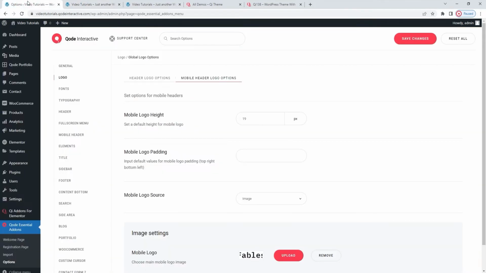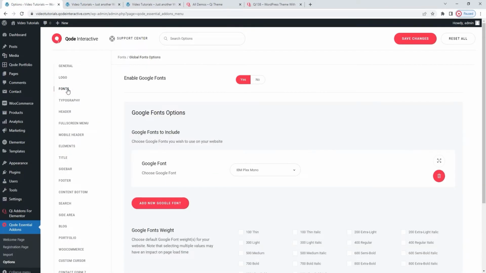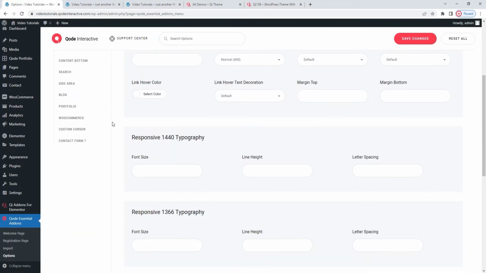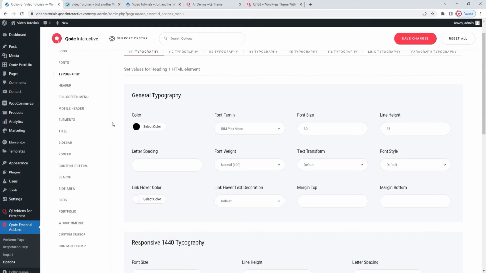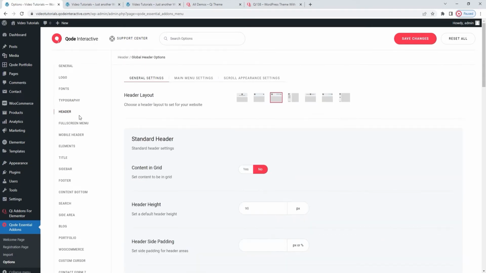Perfect. The next section in line is fonts, but there are no new or additional options here, and the same goes if we look at the typography section. All the options here are already familiar from the previous video, so I'll keep going and open the header section.